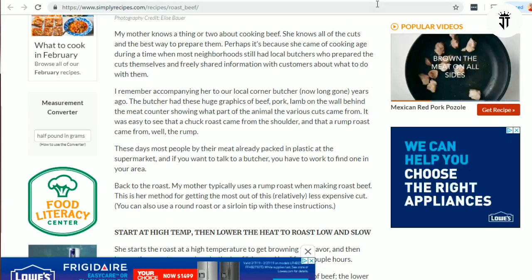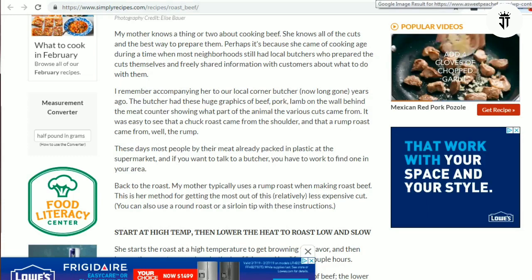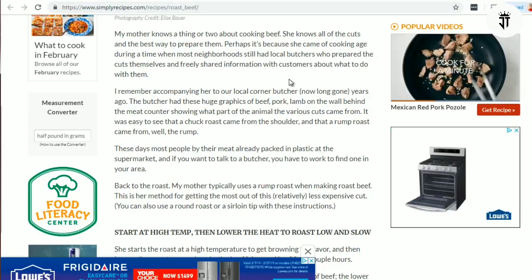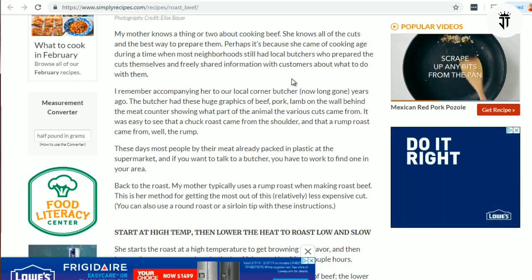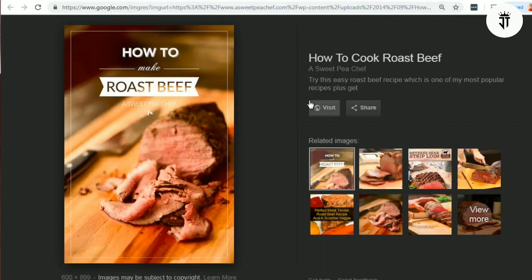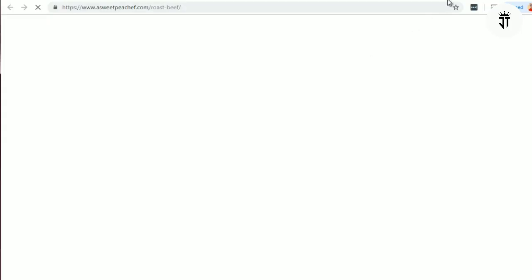But get an idea of how things are worked out. So we can definitely see that these two blog posts have content and text that wrap around the image that are related. So we'll do the same thing here. We'll click on visit. We'll go to the web page.